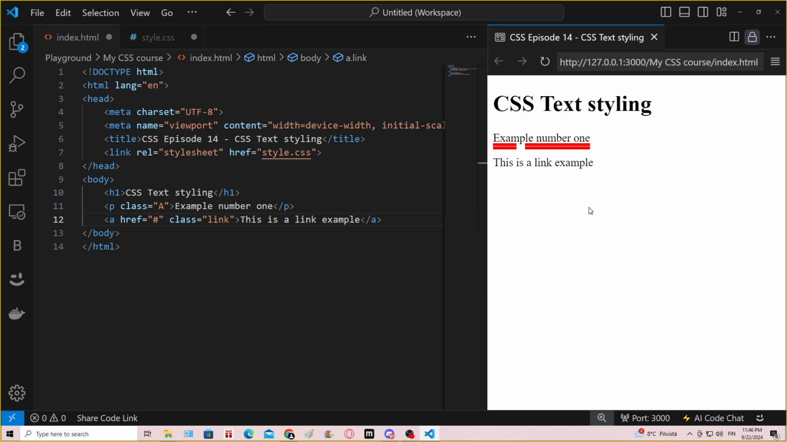Anyways, that's a lot for one video. In the next one, I'm going to go over more of the CSS text styling properties.